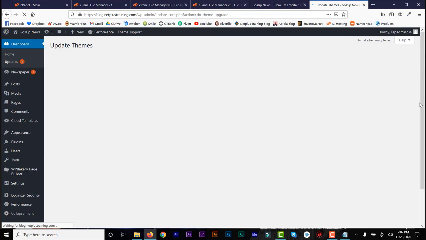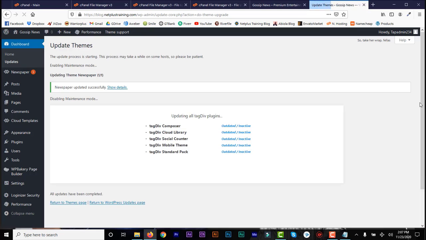It will process the whole thing. So this is a good idea from the TagDiv team. You can see it will update all the plugins for you. There was a time when you had to do all this manually. You would have to re-upload the theme and all the plugins, but now everything is done. And I'm falling in love with this theme more and more.